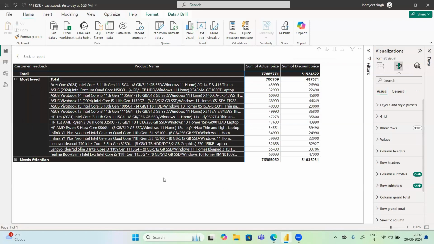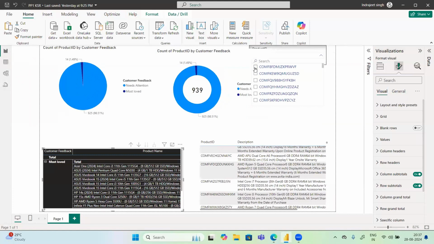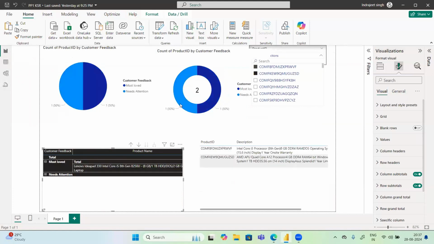In our case, we are having most loved and most attention, right? Then what you will do is create a matrix. Along with your matrix, you will have one slicer. In that slicer, suppose you want the total for these two hierarchies. Then if you click these two hierarchies, you will get the total for those two, right?